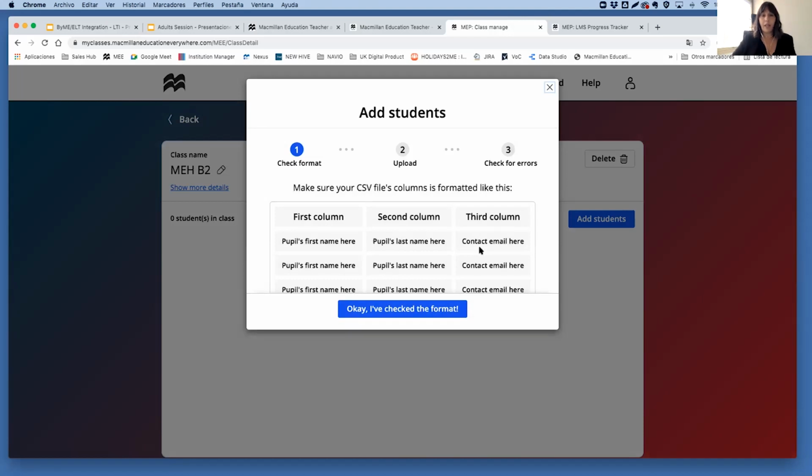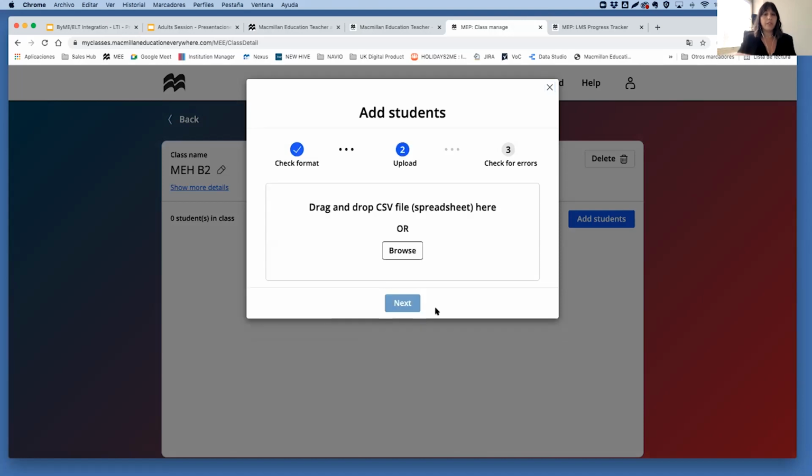In fact, you might already have this document for other purposes, but anyway, when you have your Excel document with these 3 columns, the first one with your student's first name, the second one with your student's last name, and the third column with the contact email, you just need to save it as a CSV file instead of Excel. And then we will be ready to upload the CSV file into the platform and add all our students automatically. Okay, so it's quite easy.